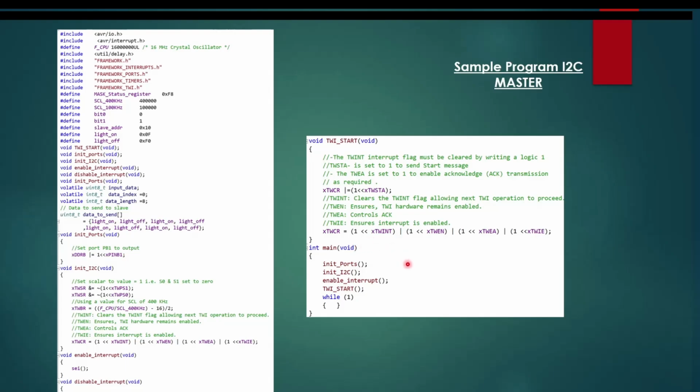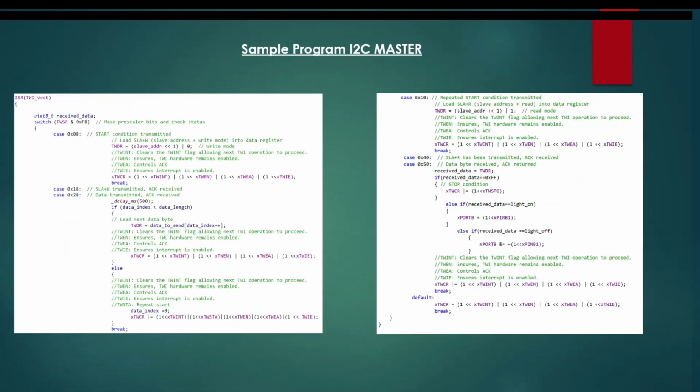What the main program is going to do is initialize the ports, initialize the I2C, enable interrupts, and finally send the start command. Once it sends the start command, the rest of the program is going to react to interrupts. So let's look at the interrupt service routine.